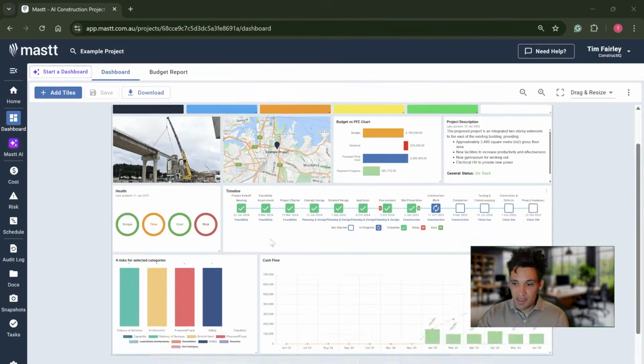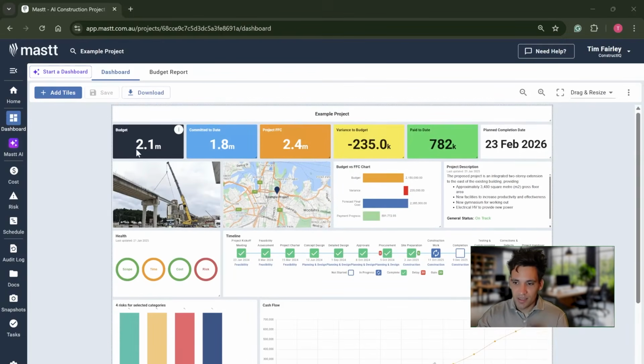Okay, so here is a sample project dashboard. We can see that we've got an original budget of $2.1 million. We've got commitments to date of $1.8 million. That means with our suppliers and subcontractors, we've signed contracts of a value of $1.8 million. We've got a forecast cost to complete of $2.4 million. So we think to complete the project from where we are now, we're going to need to spend $2.4 million, which is resulting in a budget variance of $235,000.